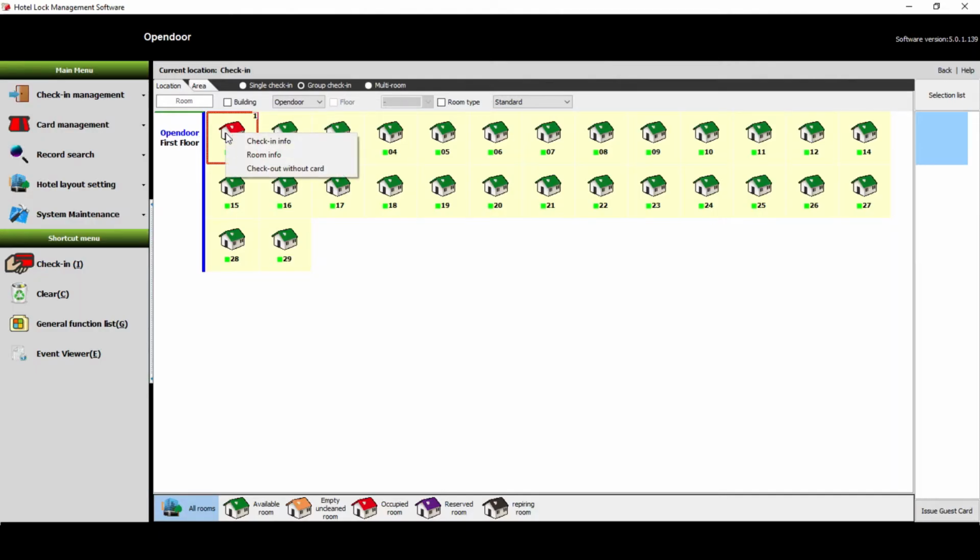If you do not have the card to check out the room, click on the room so that there is a red box outlining the room, right-click and click Check Out Without Card.